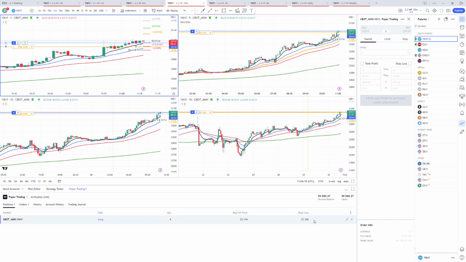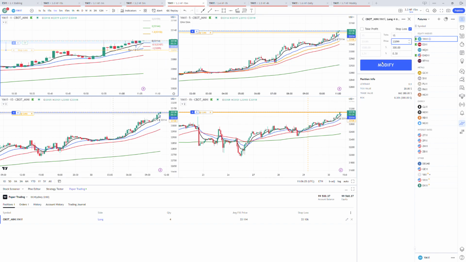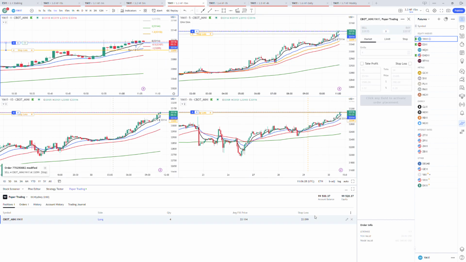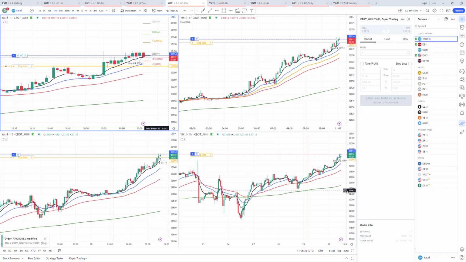So as I adjust my stop loss, this price here is also going to change. I can drag this down back to 1R, modify, and we can see that our stop loss adjusted. Okay, so the other thing I wanted to show you is a take profit tab. I'm just going to minimize this to give myself more real estate.